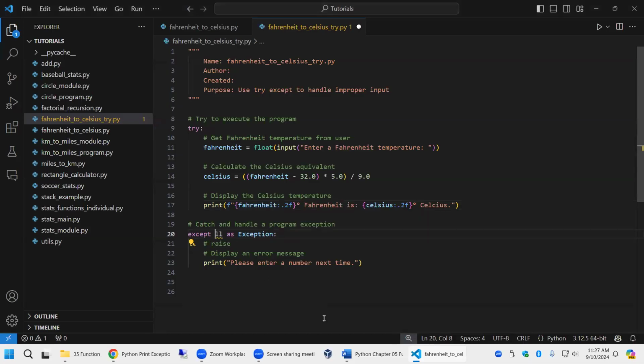Another way to do this, you do except Exception as E for the error. And then you can print out what the error was. It doesn't print out the whole stack trace. But it does print out whatever the particular error was. So this is a little more robust exception handling, because if there is an error, instead of just saying, please enter a number the next time, as a programmer, you can see the actual error.